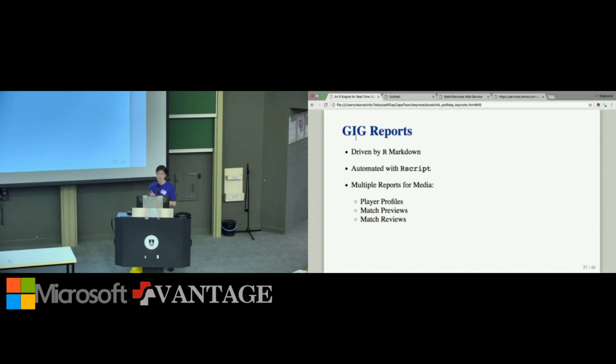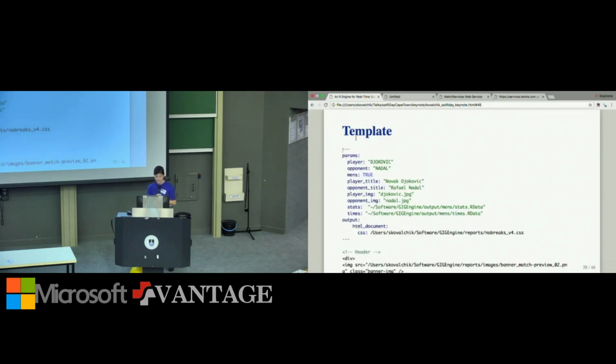One was a set of player profiles, which were reports done the first day of the event, before any matches had played, that gave a historical summary of player performance at the Australian Open. We had our previews, which you've seen an example of, and then we also had post-match reviews. And they all follow a fairly similar structure. To give you an idea, this is the metadata for one of our template match reports.